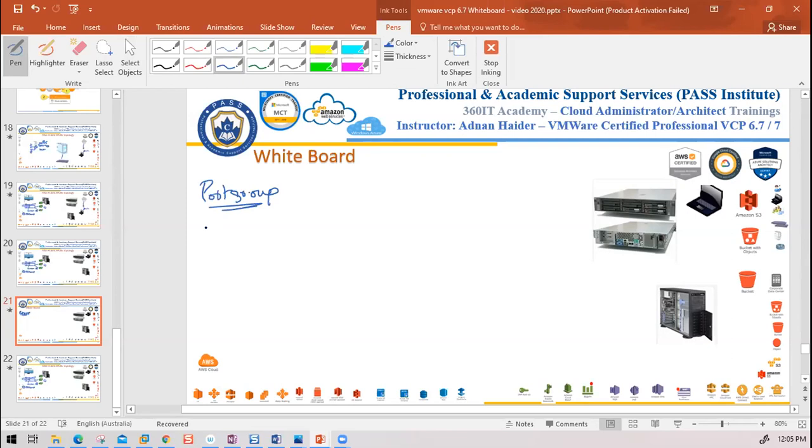There is one called VM network port group. Anyone remembers what is the main purpose of VM network port group? If you know, please type it in the chat window. VM network port group is used to connect VMs only. Exactly. VM network port group is the port group that only connects to the VMs. So the main purpose of VM network port group is to connect to VMs.